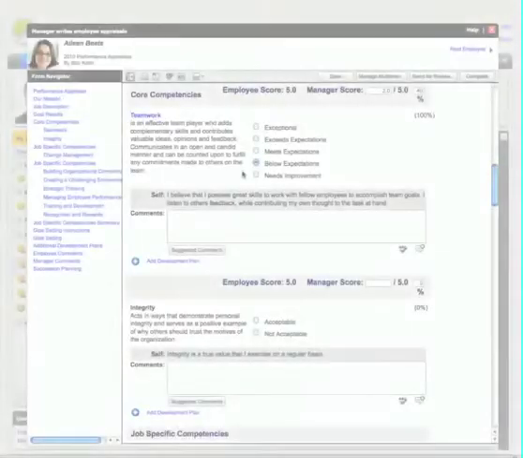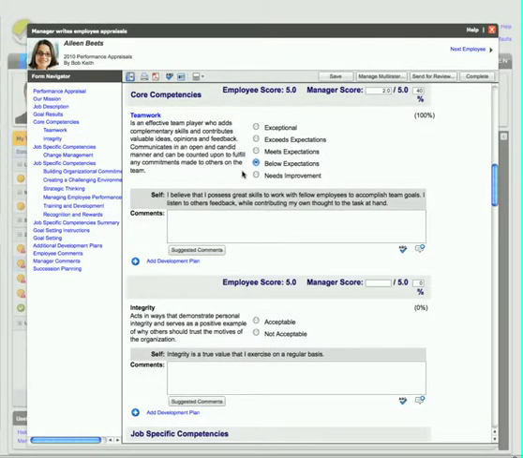We're going to show you how quick and simple it is to manage employee development using the Halogen system. For this tour, I'm going to play the role of manager Bob Keith. Right now, Bob is working on completing a performance appraisal for his employee Aileen Beats. Bob's identified that Aileen needs to develop her teamwork skills.